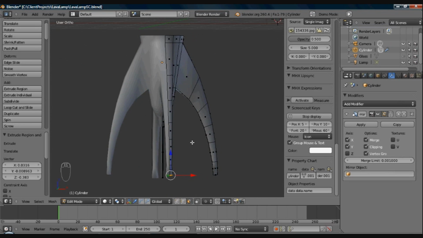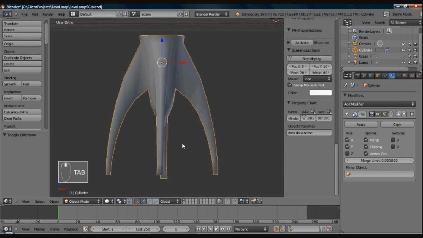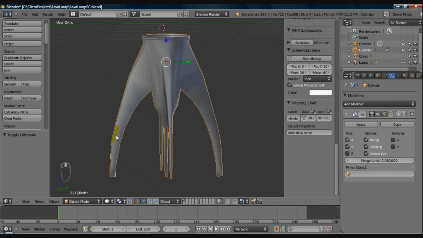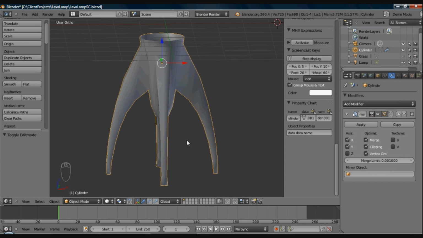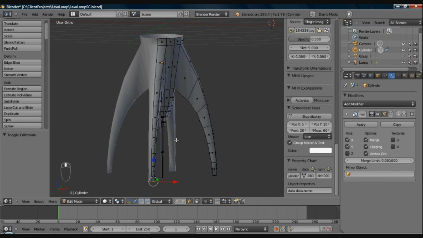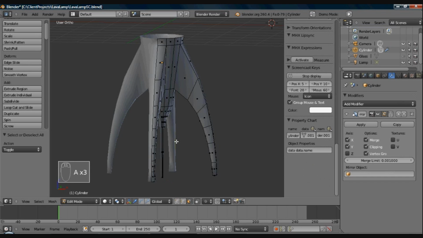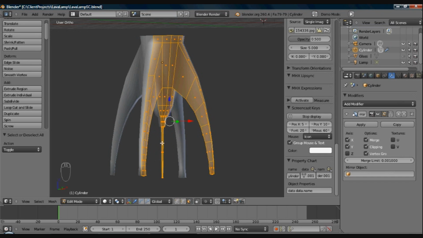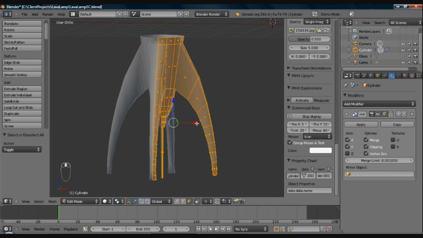Let's tab out to look at it. This leg here is a little thick. So we'll just have to tab back in, hit A to select all, and then we don't want to do this here. If we grab this red arrow here and move it in, it will decrease this, but it'll also decrease this. So we don't want to do that.